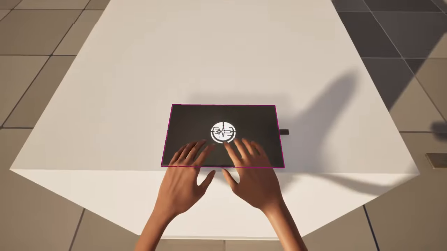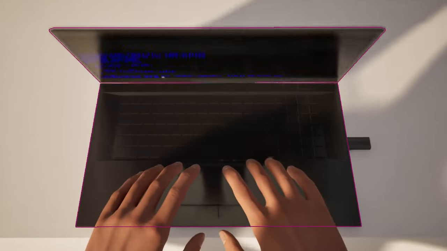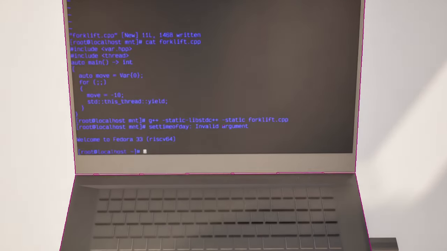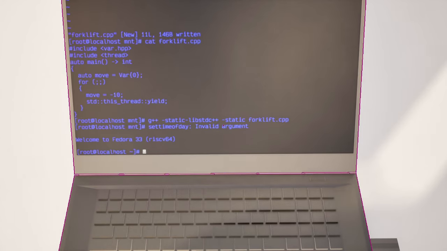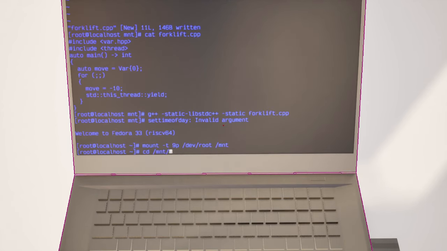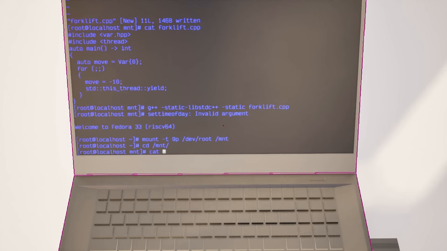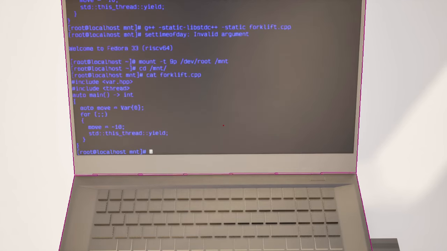Let's change the stuff just to show this is all real. Then I close and open the laptop. It resets the file system and everything on it, except the data on the USB drive. So mount 9p /dev/root /mount, cd mount, and forklift. So we have this file.